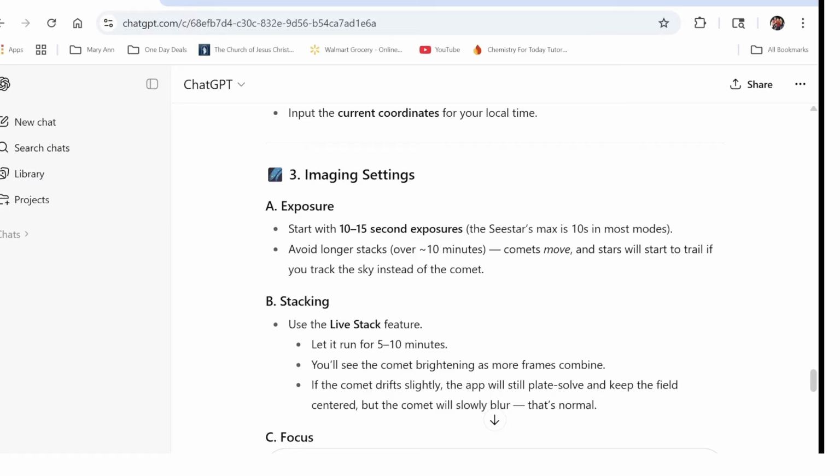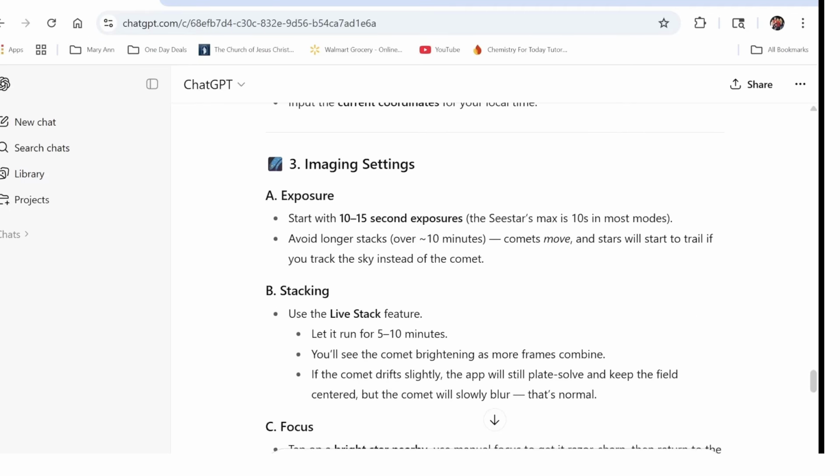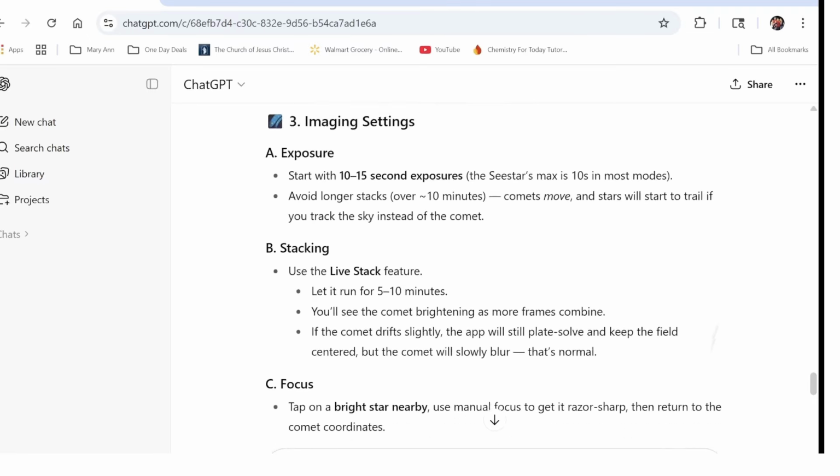So I would probably either do it at 10 or 20-second exposures. I know people have been doing 20 or 30s on the forums, so those may work too, but you'd have to try out what's working for you. It says avoid longer stacks, like over 10 minutes. Comets move, and stars will start to trail if you track the sky instead of the comet. And that's what the Seestar does. And so what people are doing is they're avoiding the longer stacks.